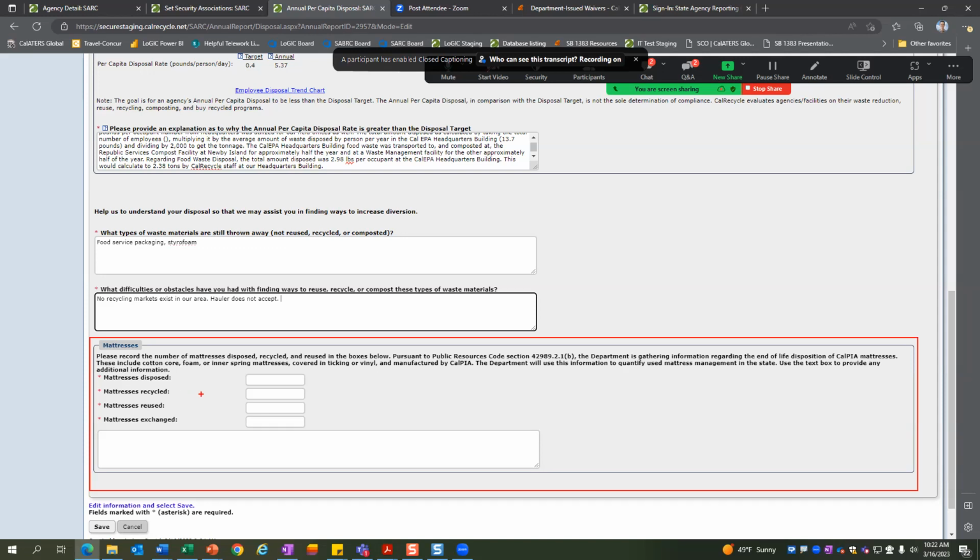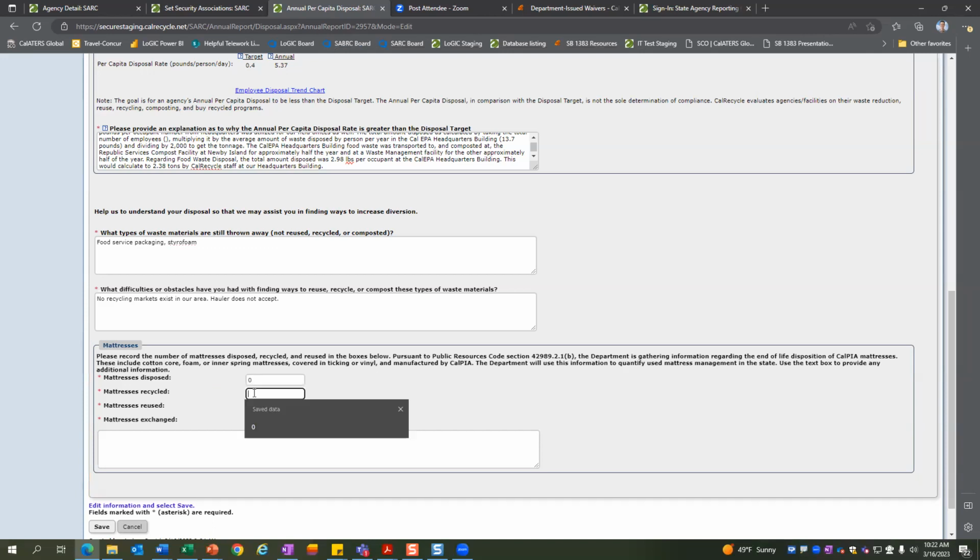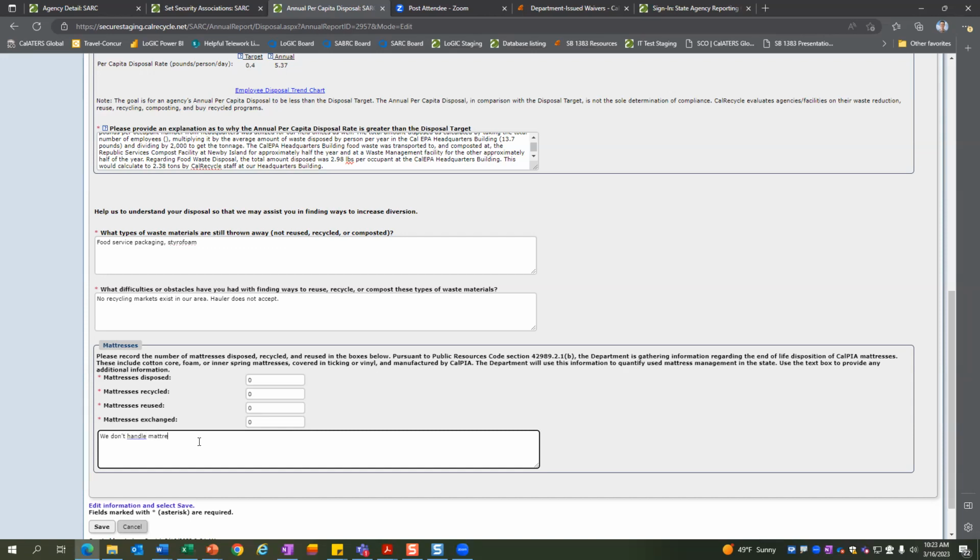I know for a lot of you, this section is not relevant. If it's not relevant, you just enter zeros here because it is still a required field and there's nothing wrong with entering zeros here. And then you could just provide an explanation such as that in this section and you'd be complete. If you do handle these materials and you're having difficulty with recycling, reusing, or exchanging them and having to dispose of them all, if you want to provide extra information on what that difficulty is, that's what this area is for.